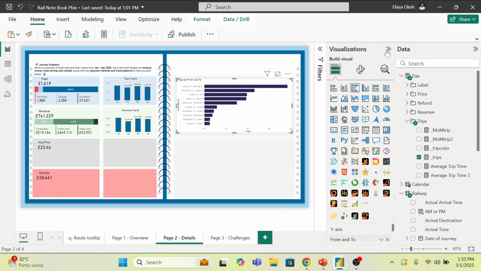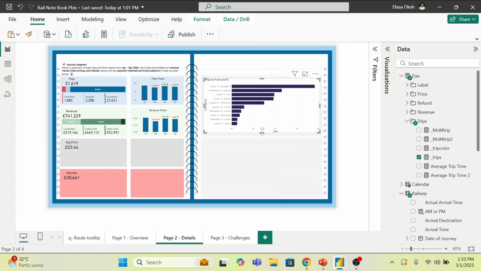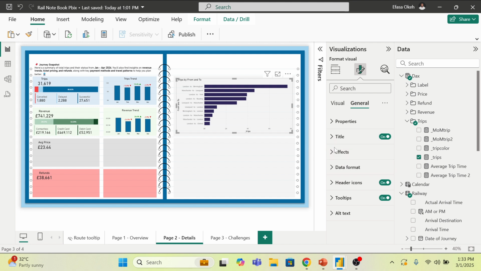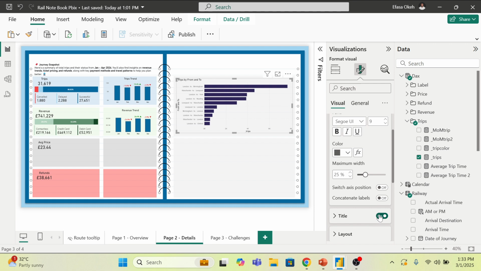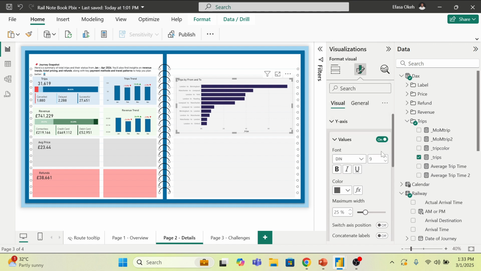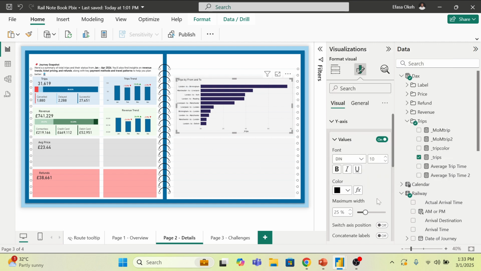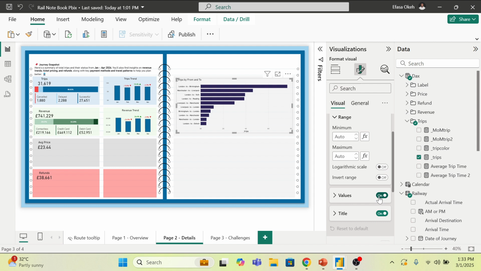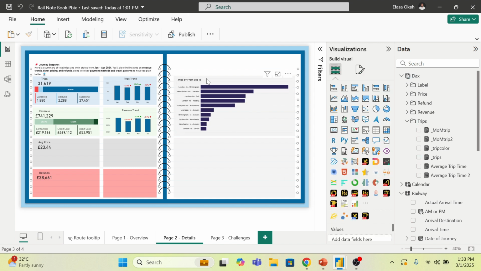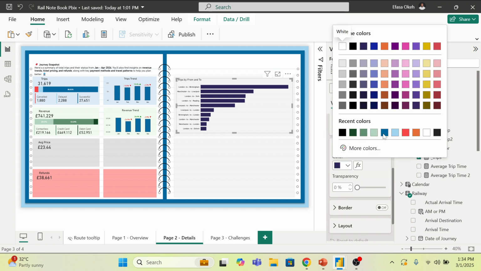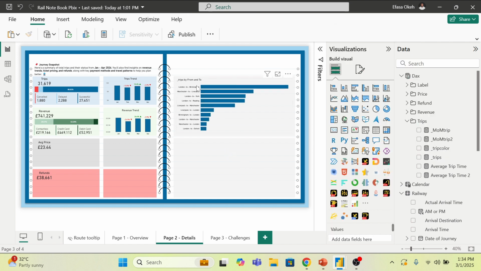So I'm looking at just the top 10 routes, which is more like the busiest routes, right? We can come to format now, effects, general, effects. We can turn off the background, right? Turn off the background, come to our Y axis. We turn off the title, change this to DIN, increase the font size to 10, make this black, for consistency. Then come to our X axis, turn off the values, turn off the title. So this is basically it, right? So we can change the bar color to the regular blue we've been using and give it a better title.